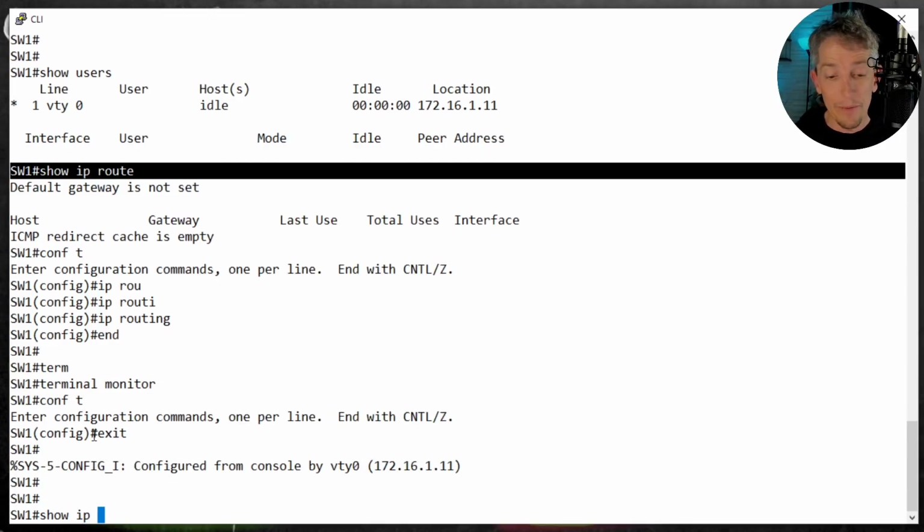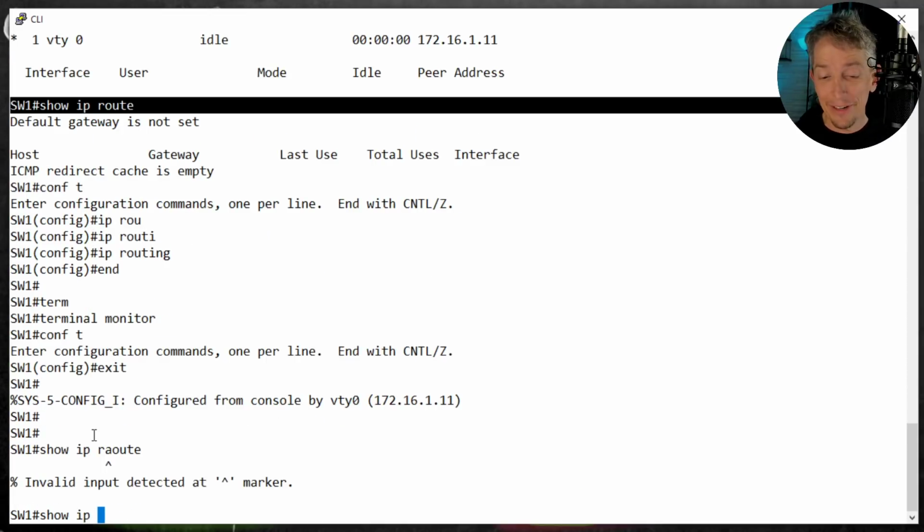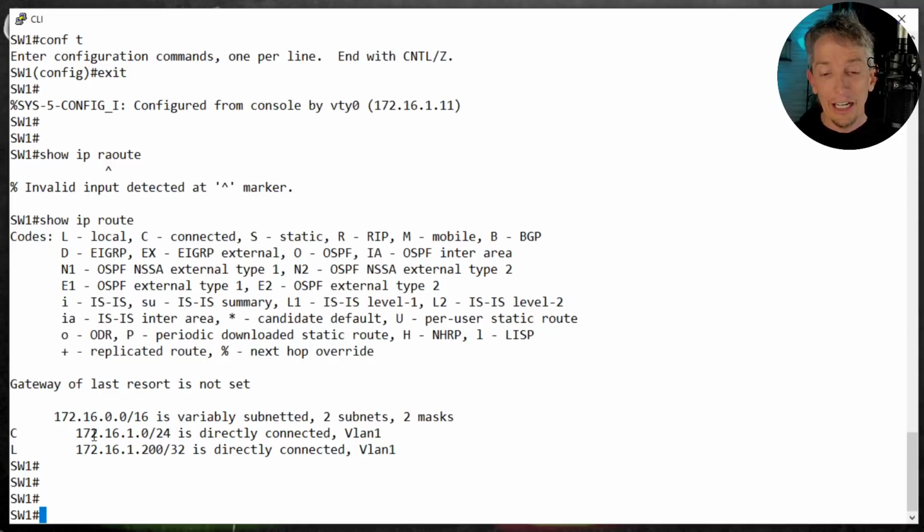Okay, so show IP route. Show IP route. I said it but didn't spell it. So now it's enabled for IP routing. It has these routing codes, but it only shows us the one directly connected network, the 172.16.1, which is associated with VLAN 1, the VLAN 1 interface.